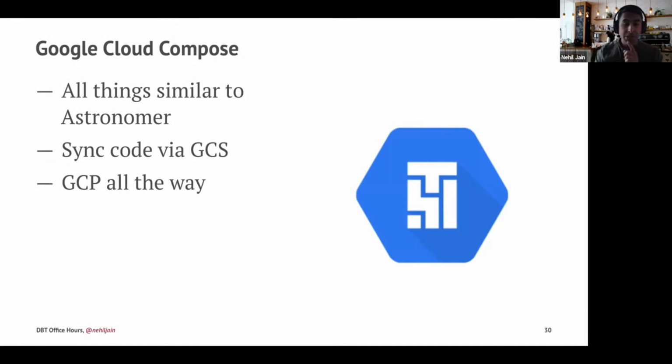Another added feature which Astronomer doesn't have, but Google gives you, is sync code as a service. Sync your code into GCS, so you don't have to update your infrastructure or your deployment, and you can just update your code and your Airflow will pick it up because it's syncing in the background the code that you have uploaded in GCS with where it's running in Airflow.